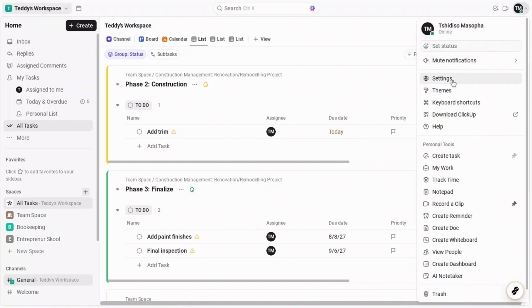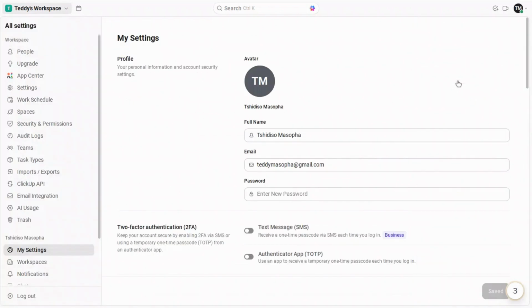Once you're in Settings, scroll down until you see the section labeled Language and Region. This is where ClickUp groups options that affect display language, date formats, and other regional details. Click into the Language option and select the language you want from the list.